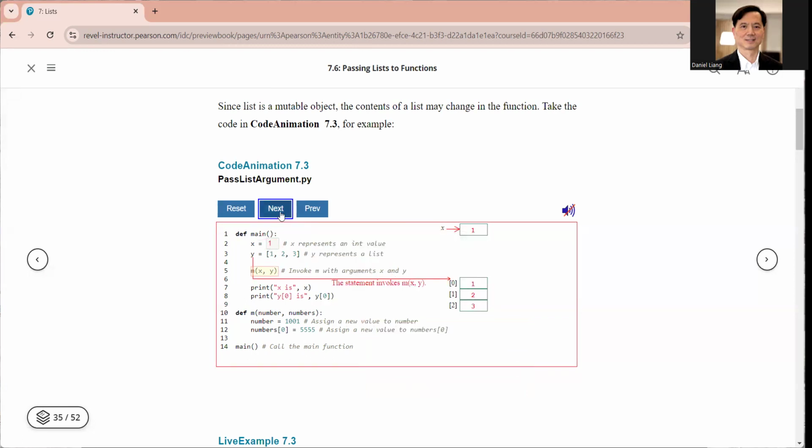And let's see how it works now with this. You see that number is here, same as x, and numbers is the same as y. All right, in the next line, we create a new object assigned to number, but x is still 1. And now we assign 5555 to numbers[0]. So after this function m is finished, x is 1 and y[0] is 5555.